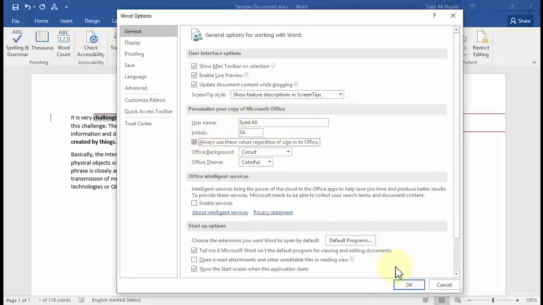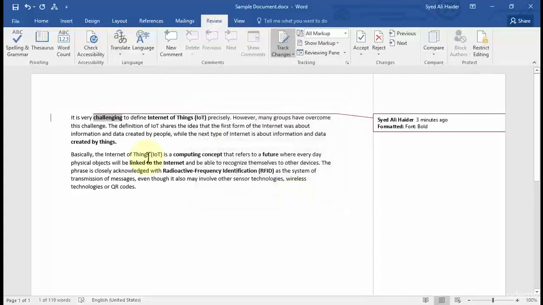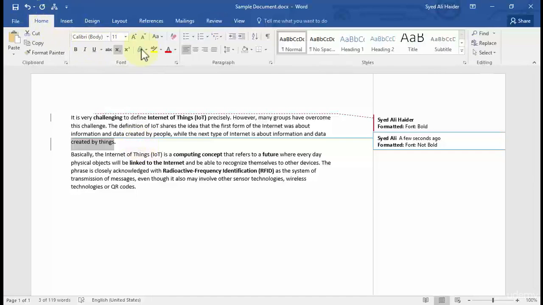So let's check this box and click OK. Again, I need to click OK, and now let's make some changes inside this document. So let's remove the bold from here, and notice I'm using the keyboard shortcuts, which is Control B for bold and Control I for italics, and you can also do them from over here in the font pane right on your ribbon.